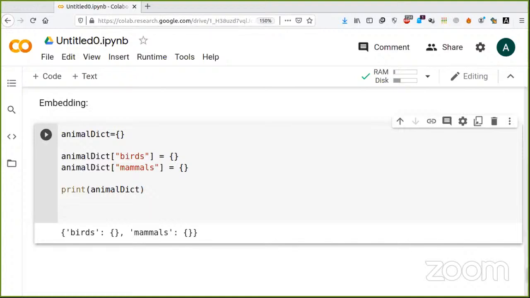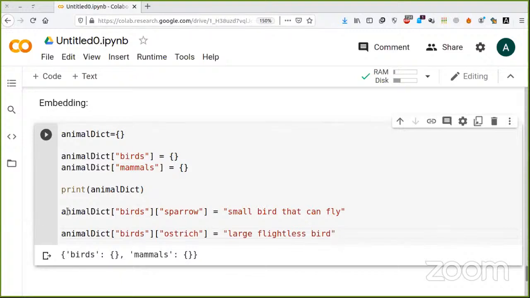Now, as you already know, in dictionaries you have a key to which you can add a value. Now, again, this is a dictionary, and again, you can have a key value pair as follows. So for the dictionary animal dict, we create a key birds inside which you put the list of birds. Let's say, you populate birds, with the key sparrow will have this value. Birds with the key, let's say ostrich, will have this particular value.